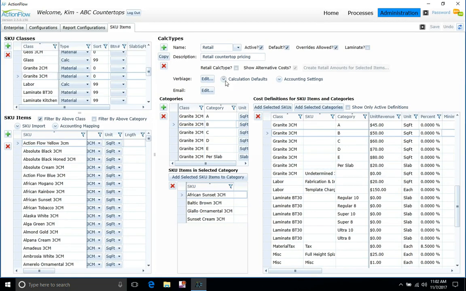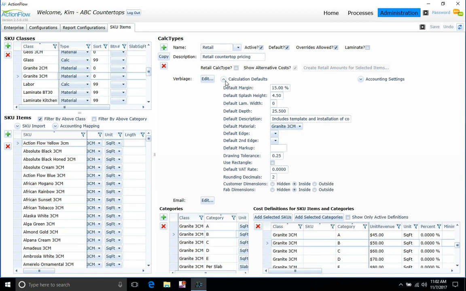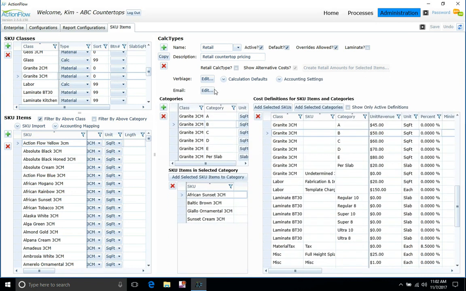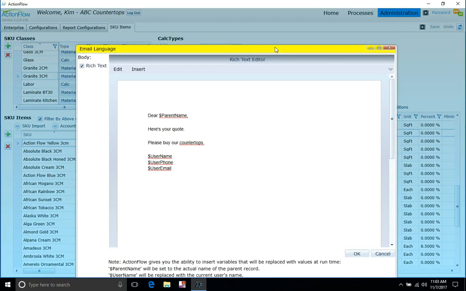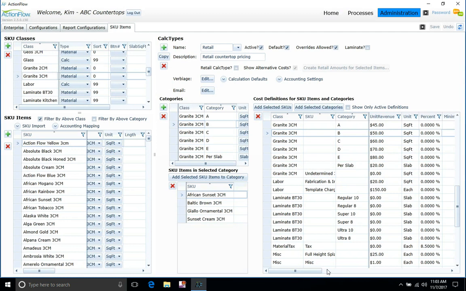This next section, the calculation defaults, allows you to define default values for the calc type, as you can see here. And then the next section would be the email, and this allows you to define default email language for when you're sending emails using this calc type, so you can adjust and edit that here. Finally, we'd like to discuss a few of the columns that you see down here under your cost definitions grid.